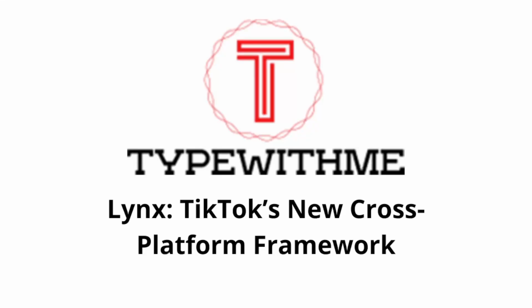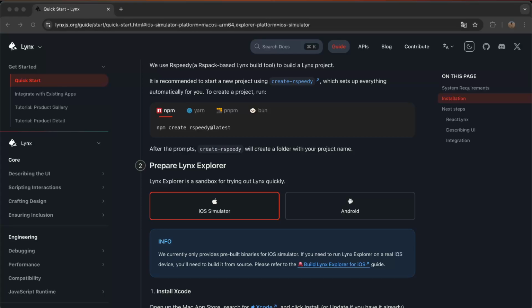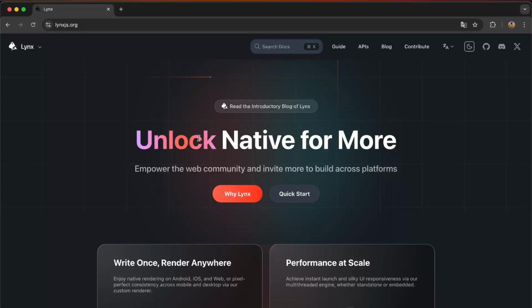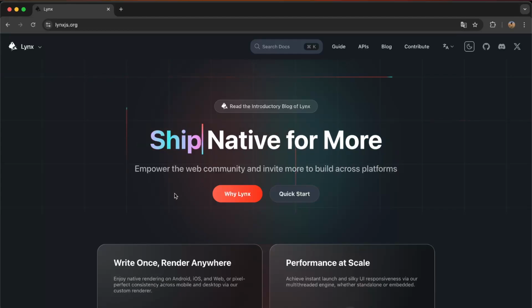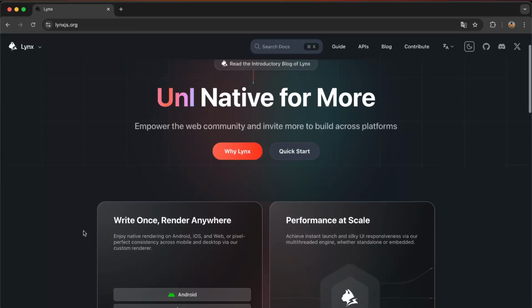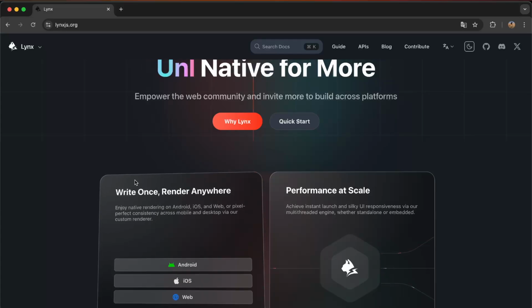Today I want to talk about Lynx, TikTok's new cross-platform framework. You hear it right. TikTok has a new cross-platform framework and it's called Lynx. So if we now go to the website of Lynx, you see here it unlocks native for more, empowering the web community and inviting more to build across platforms. Write once, render anywhere. We have it for Android, iOS and the web, which is great.